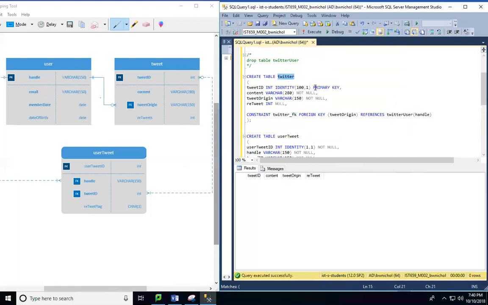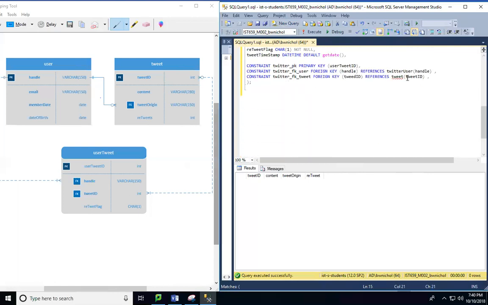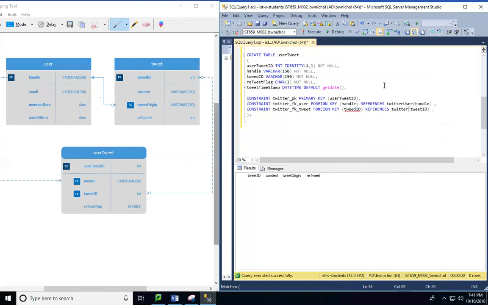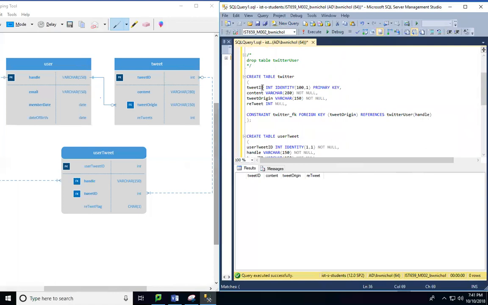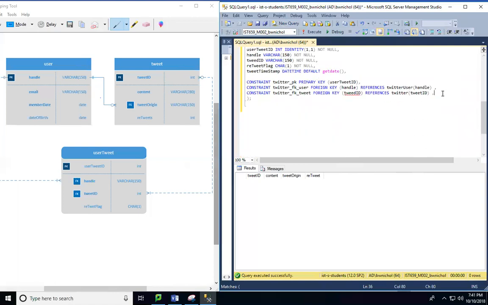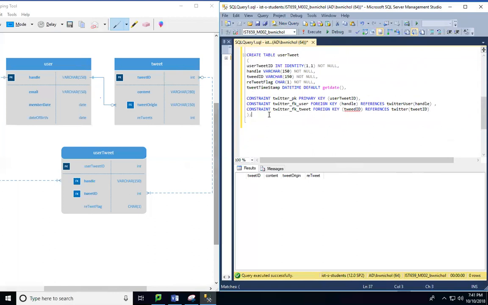Oh, why did I call it the Twitter table? That was not very intelligent of me, but I guess we'll stick with it. So it'll be the Twitter table, and it'll be a tweet ID. And then this last comma does not need to be there. Okay, so let's see if we've done this correctly. So again, we highlight the section that we want to execute, and then we hit execute.